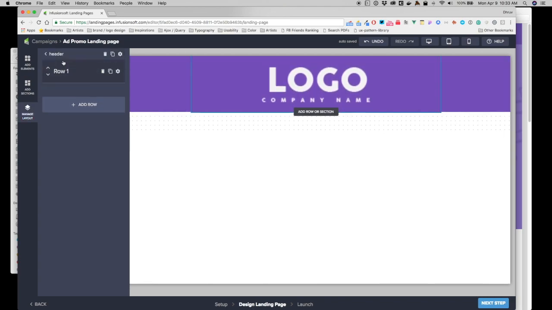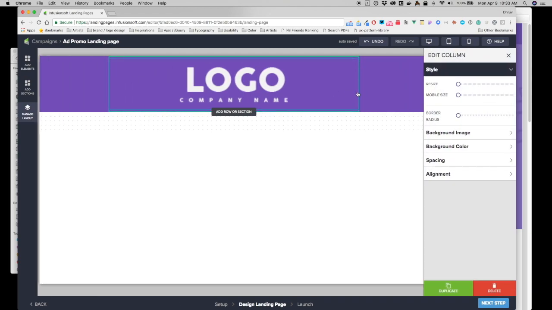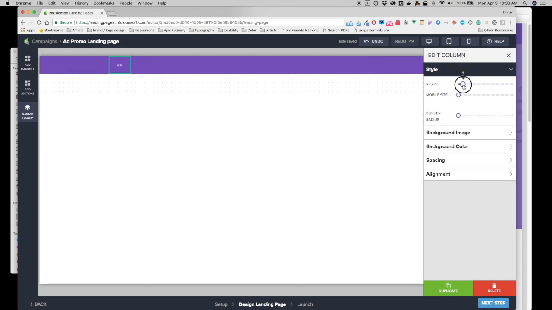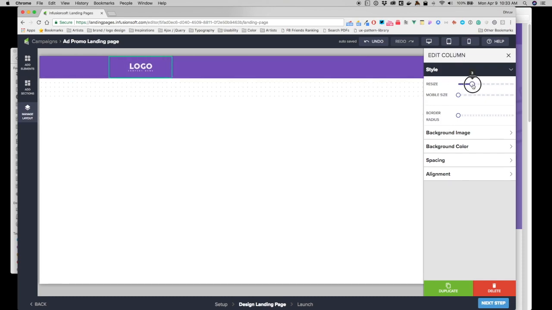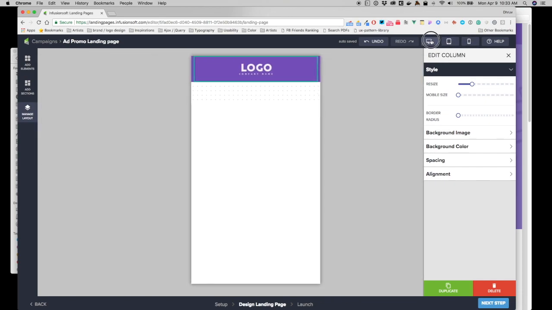So I'll click on the header, I'll click on row, and then we'll go into the column now, and I'll click on the settings to change the column. Now the reason why I'm doing this is to make sure that if I decide to change the size of a logo on a mobile device, I can go back and I can change the size of it. So as you can see, this looks just about right. Yeah, that looks fine.